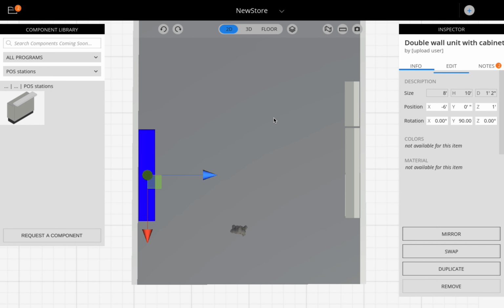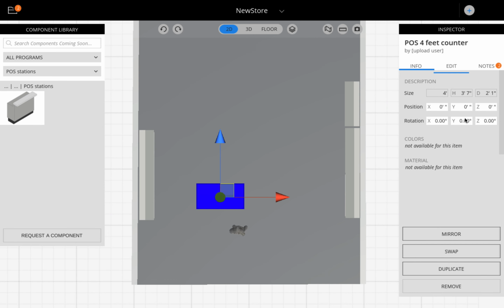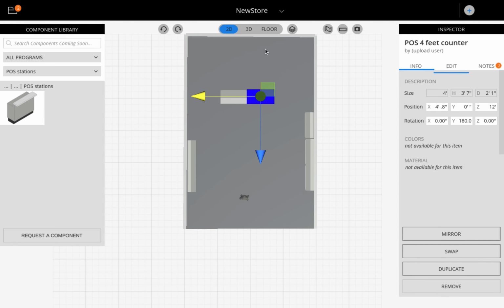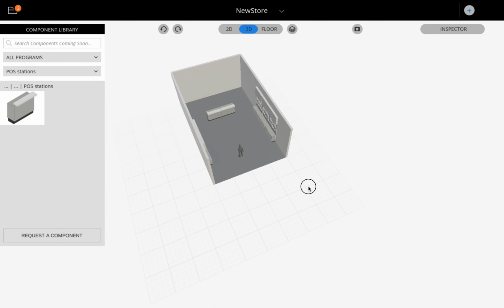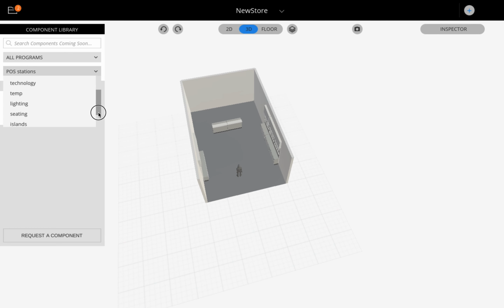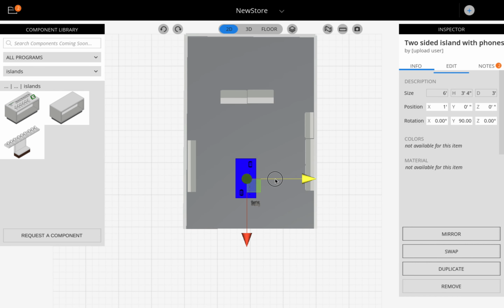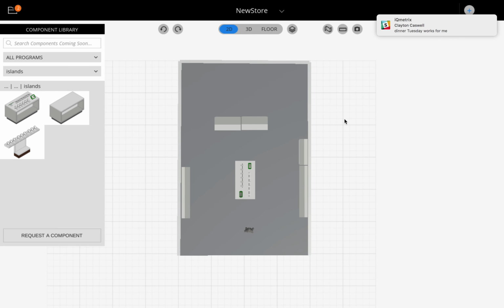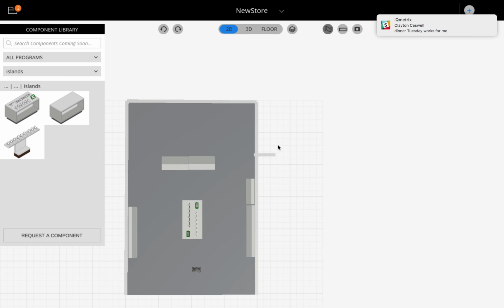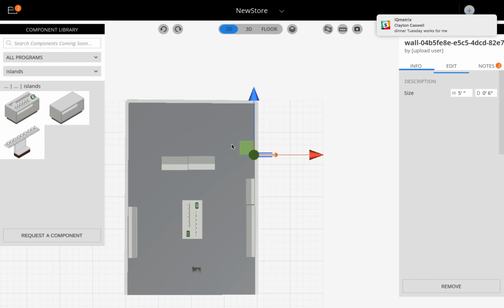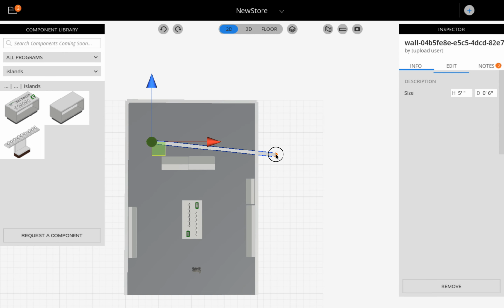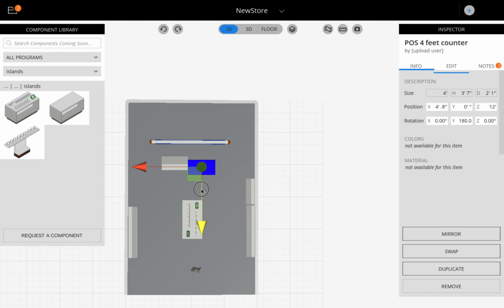POS stations. Let's drop a POS station. Turn it 180. Something like that. And say we want to put a device island. 90 degrees. And then we want to put additional wall, maybe as a partition, like back office or something. But to really simplify this, say I want to move this further forward, like that, something like that.